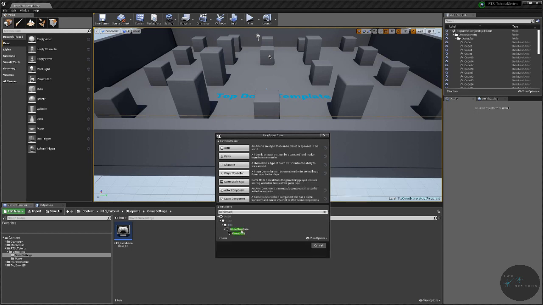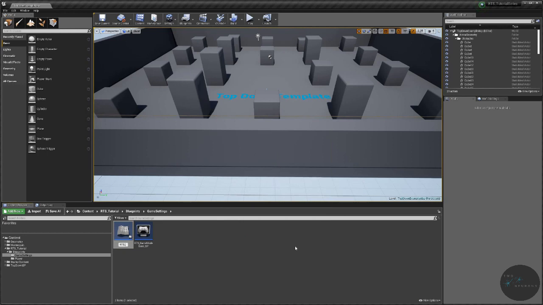Like with game mode, we have a base and a state. We want the base. And like usual, you can guess what the name's going to be. It's going to be RTS_GameState_BP. Now, I'm not going to do anything with it besides save it. I'm going to go back to my blueprints folder.